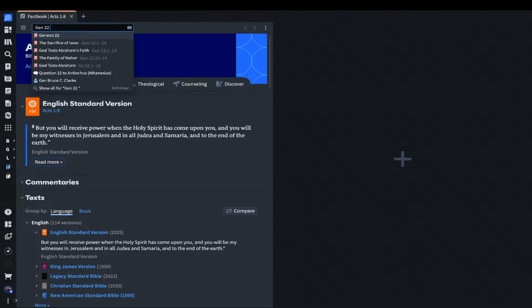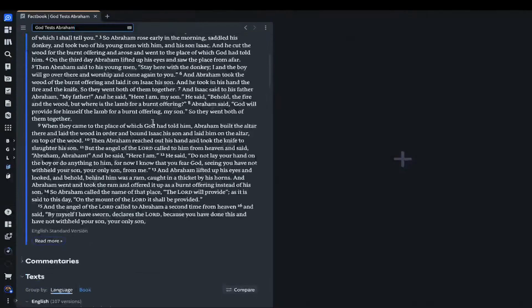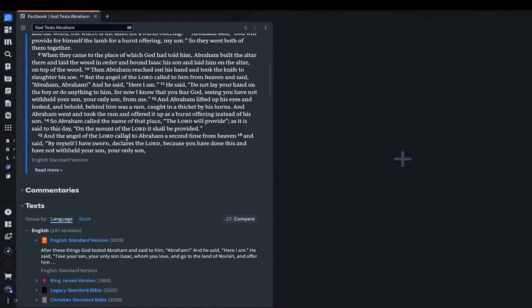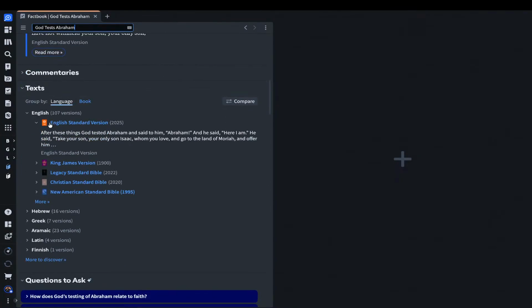Genesis 22, verses 1 through 18. God tests Abraham. Now, what the Factbook does, it gives me the text. It gives me the text in English, and I have 107 different versions of this text. And I'm going to show you maybe one more thing.